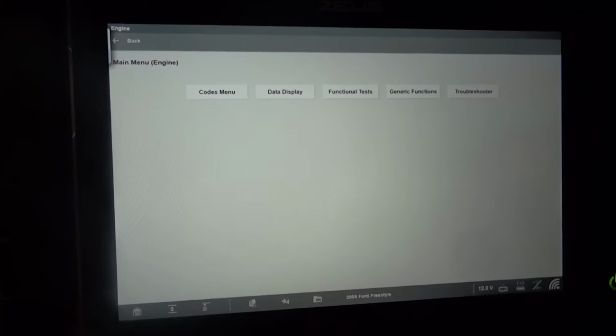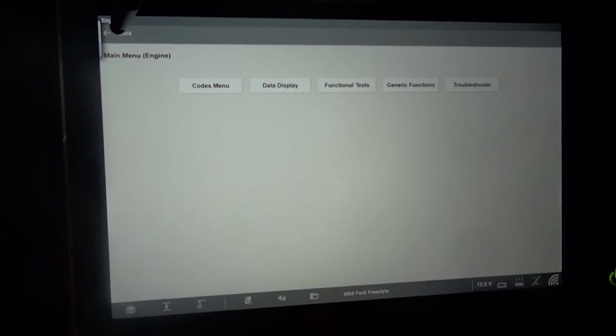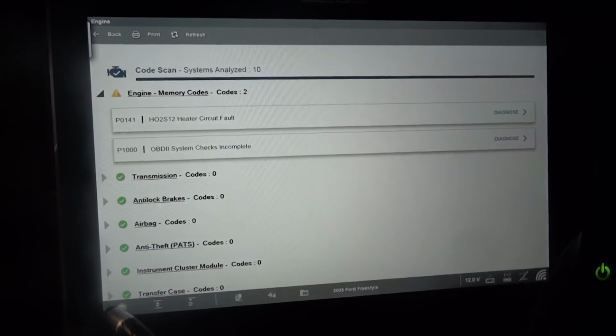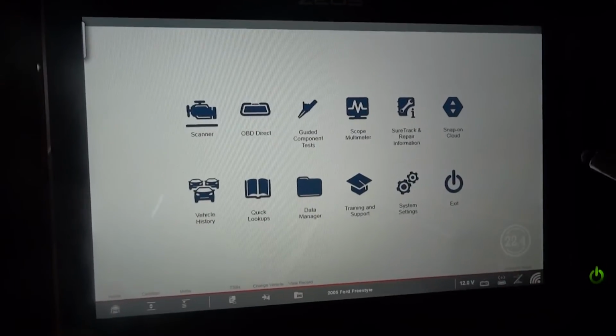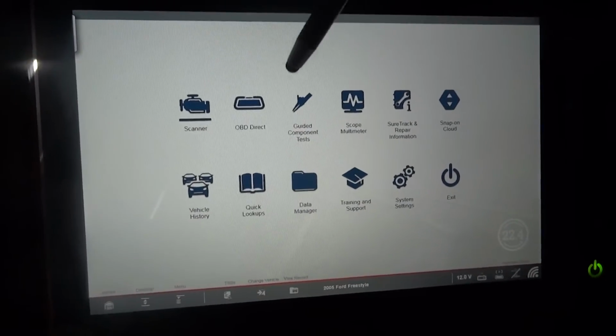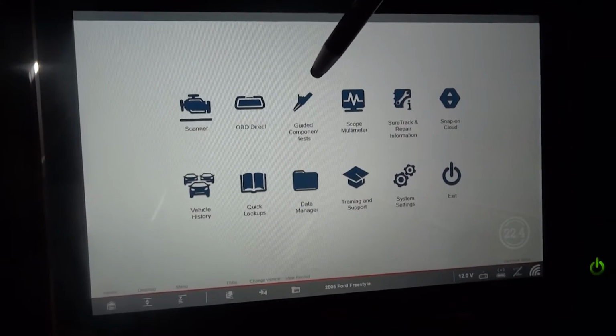So now what I need to do is back out. Let's figure out which bank is bank 1. So we're going to go to our guided component test.